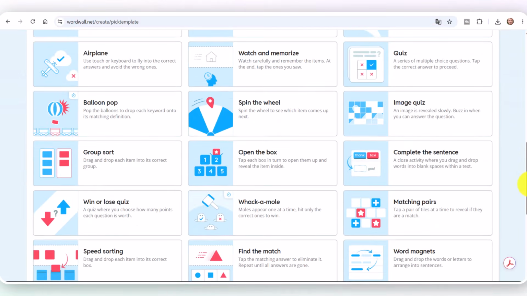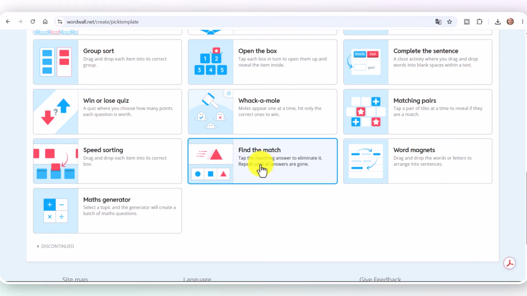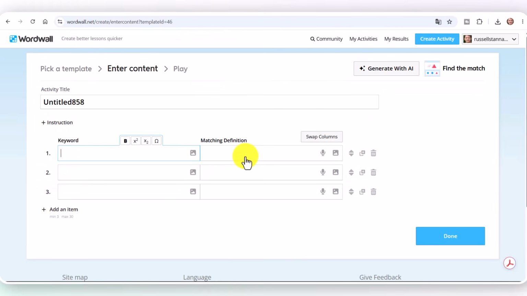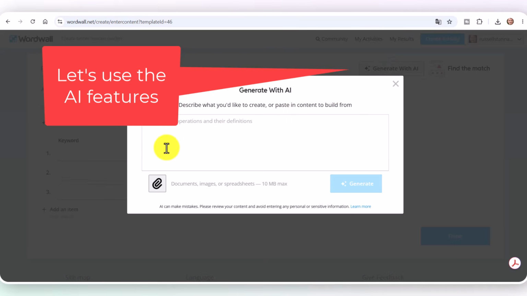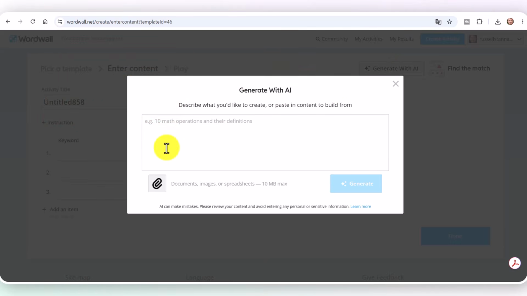For this first one, we're going to do find a match, but I'm going to show you a trick in a minute that will completely change the game anyway. So we're going to click on this one here, and to do this, we're actually going to click on generate with AI, and it's going to save us a lot of time. And I'm just going to write in the instructions of exactly what I want, and I'm going to do a set of activities around football.